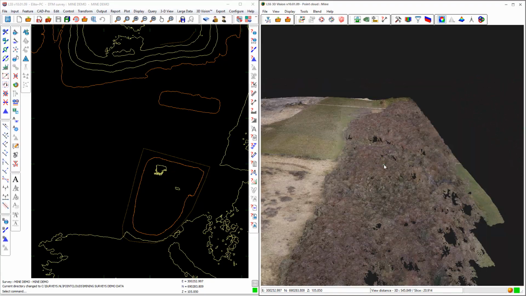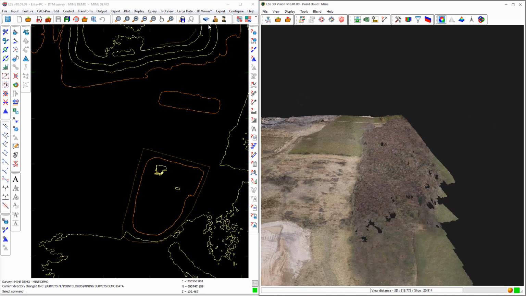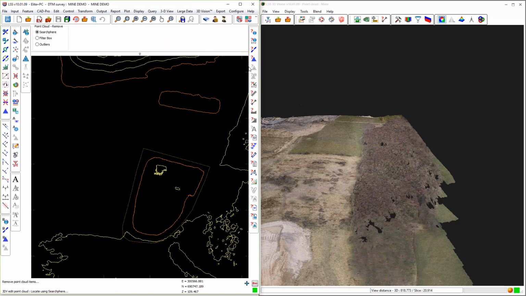I mentioned right at the beginning about how we delete points within the terrain model once we've extracted it, but another way of doing it is to delete the points inside the point cloud itself. So if we go to 3D Vision Edit, Remove, we can use a variety of different methods to delete points, in this case trees that we don't want to be included in any terrain models.